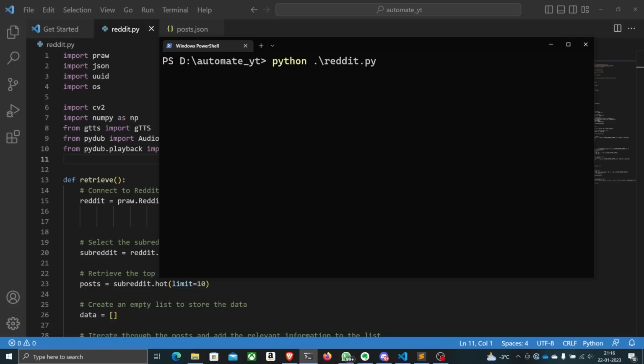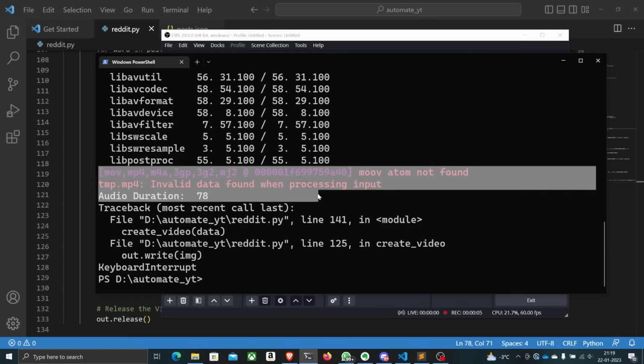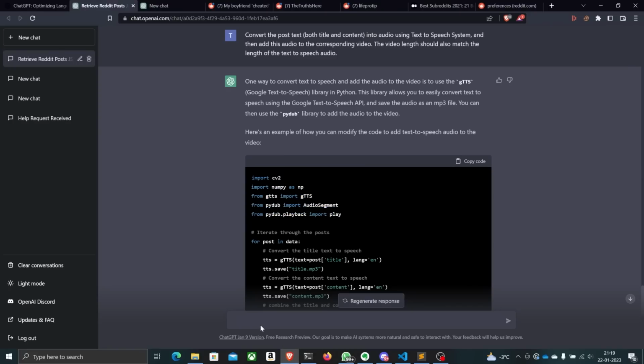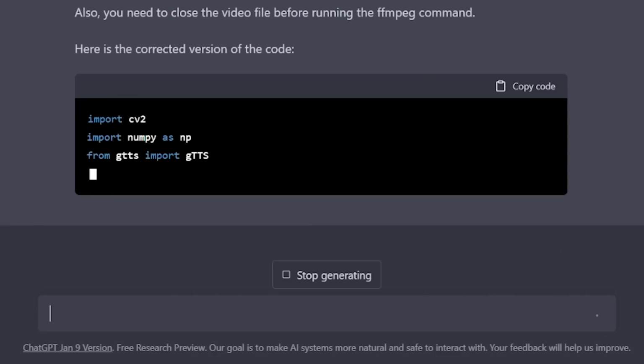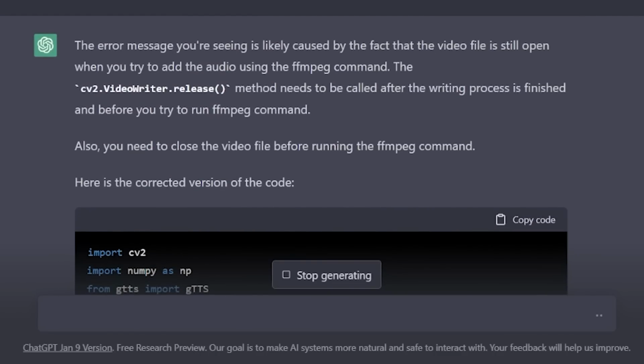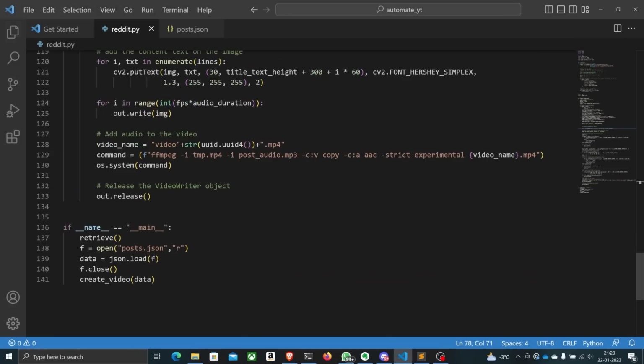Let's go. No errors. Let's just wait for the output now. So it seems like we ran into some issue that is generated by FFmpeg. So let's ask ChatGPT about it. I got an error that says, okay, so it says the error message that you're seeing is likely caused by the fact that the video is still open when you try to add the audio using FFmpeg command. So we need to use the release method to release the video. That's what it says. So it's giving us the corrected code, but let's go ahead and correct it ourselves.